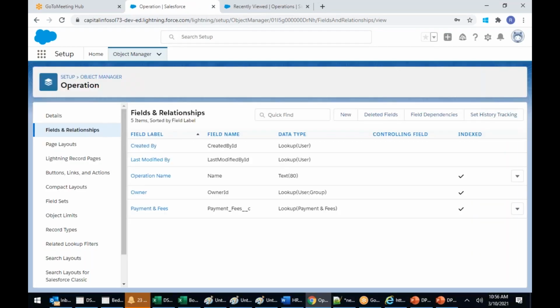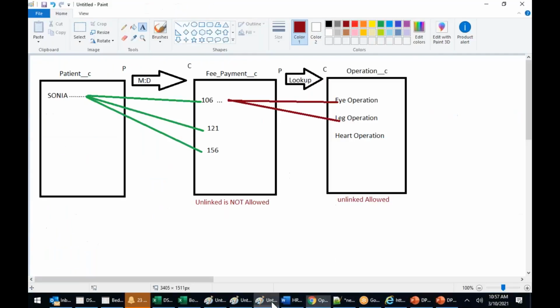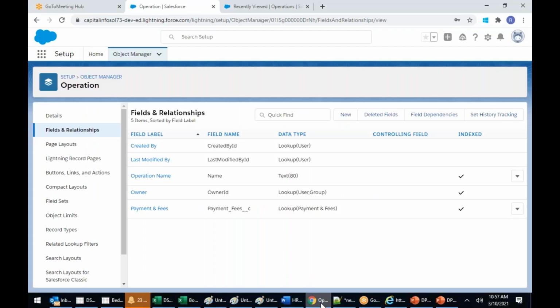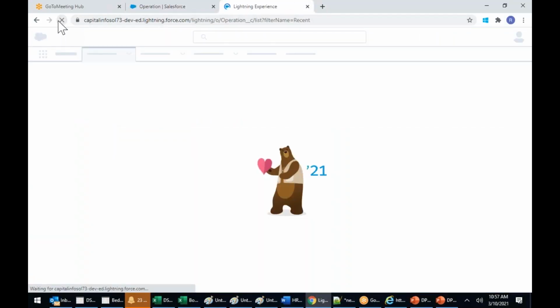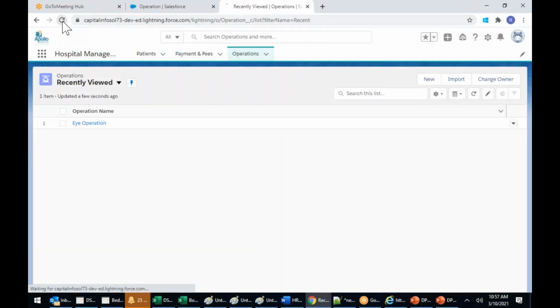any error. Last time in the same step, we got an error because no unlinked records are allowed. That was an unlinked record. We created a fees without a patient, unlinked. Now you see that we have an operation without a fees, but still the system is accepting it. So that is what my diagram says: unlinked is allowed. Now, can I link it? Yes. So now we go ahead and we refresh. Hope that the deployment happens soon. Let's hope.